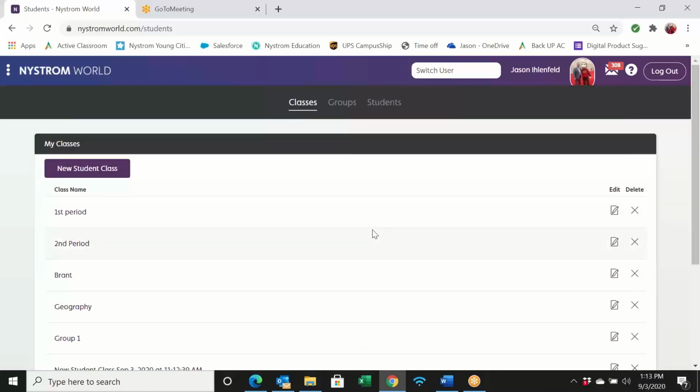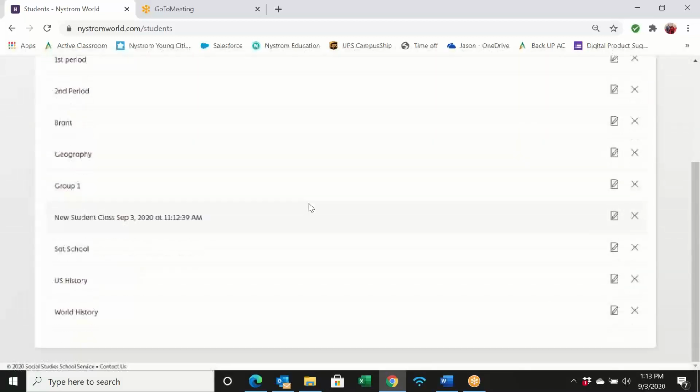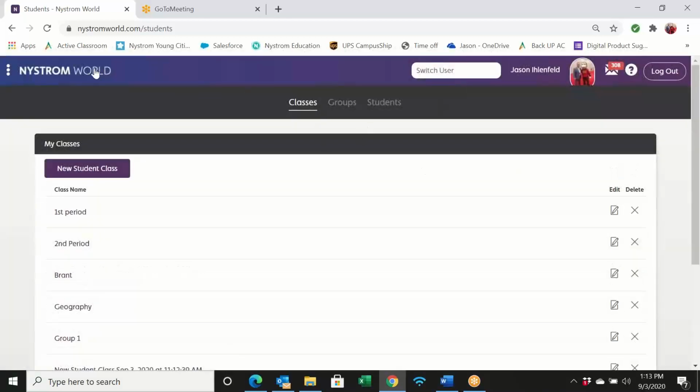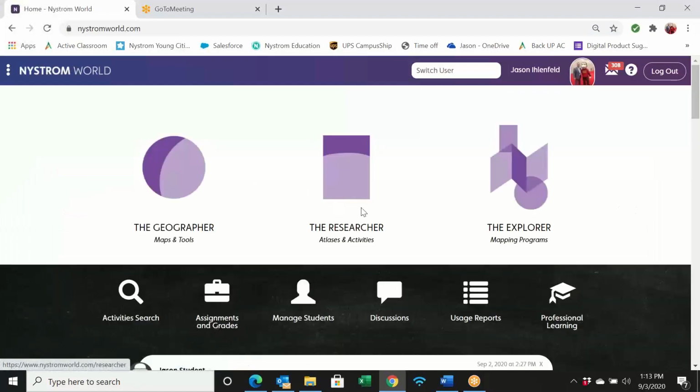For district purchases, we do offer things like rostering and single sign-on. So that's another option as well through ClassLink or Clever, or lots of different options there, Canvas. So lots of different ways that you can interact with it, but that's how you set it up. So you may also be asking yourself, well, where are the grades? How do I grade these?